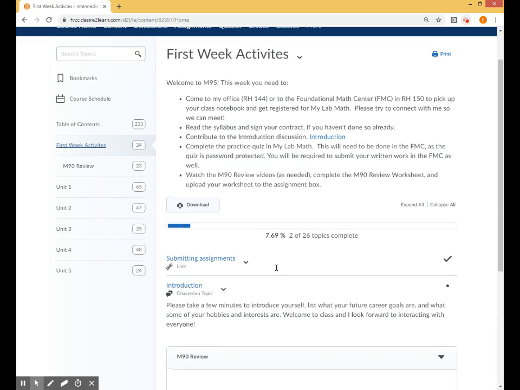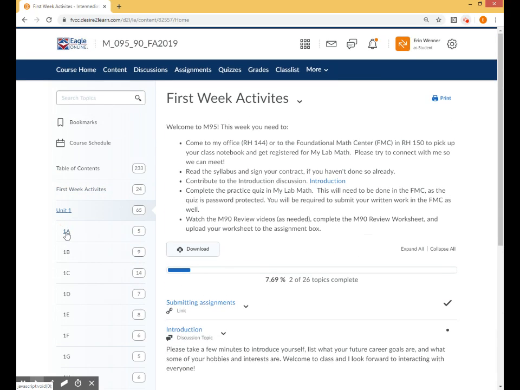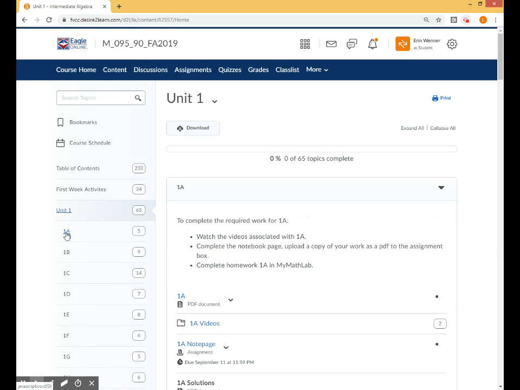When you're working in our regular units, so if we get into Unit 1A, you'll see this is the same instructions for everything. I want you to watch the videos associated with the section. I want you to complete your notebook page, upload a copy of your work as a PDF to the assignment box, and then I want you to complete the homework in My Math Lab.